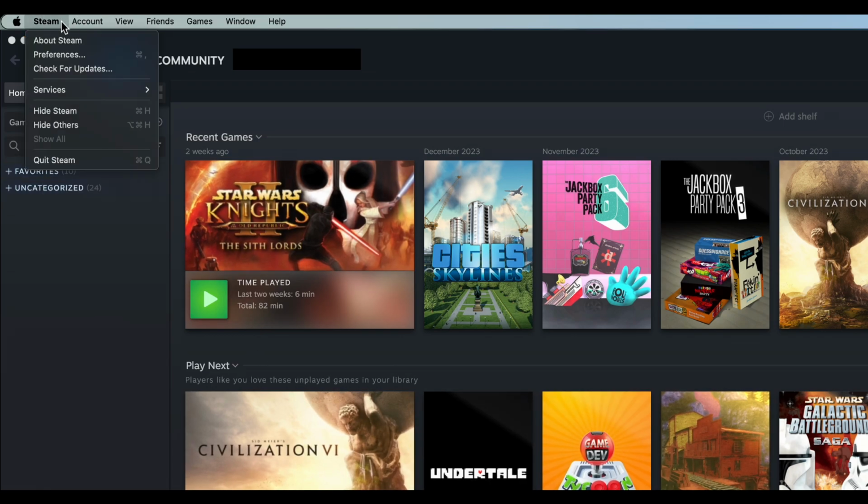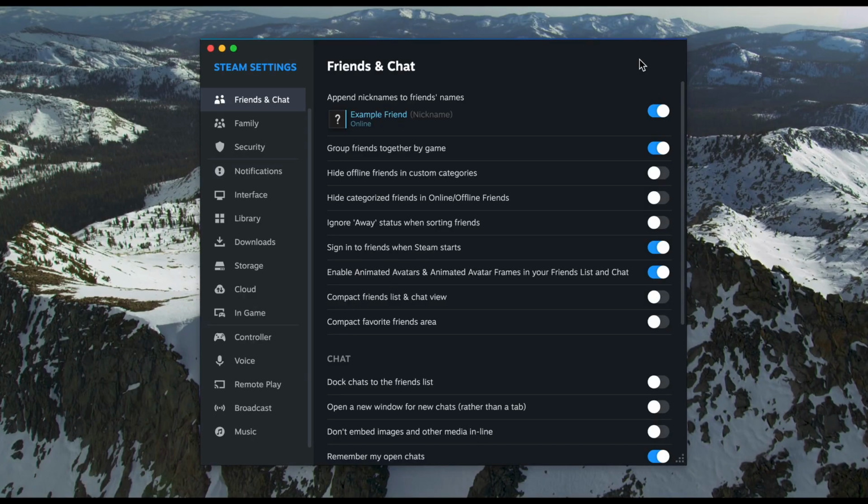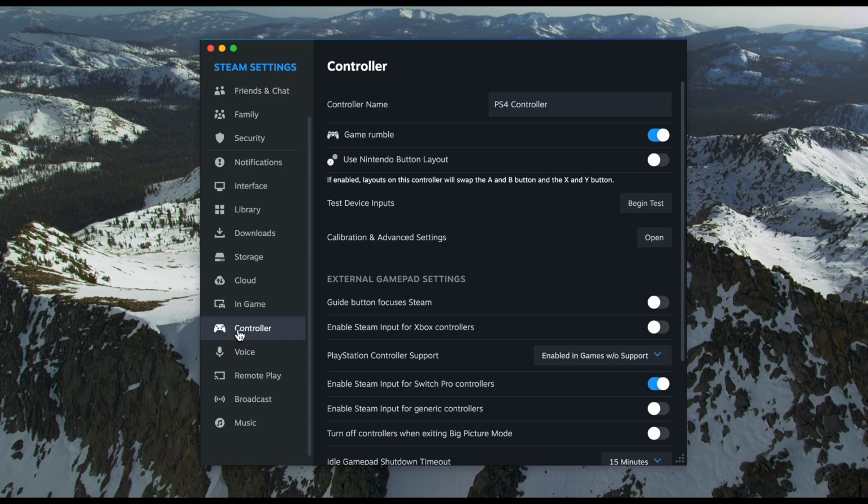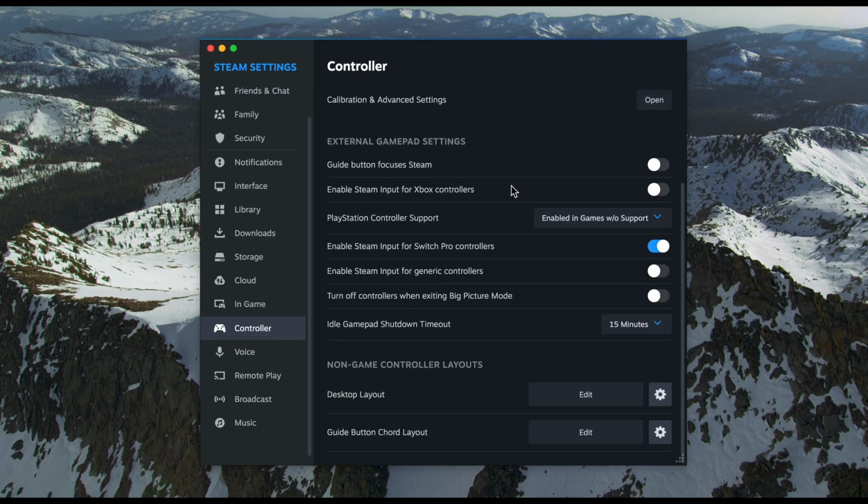Click on the Steam label on the far left side of the menu bar, and then hit Preferences. In the window that pops up, hit Controller in the left sidebar. You'll want to make sure to scroll down to External Gamepad Settings and ensure PlayStation controller support is at least set to Enabled or Enabled with Games Without Support. The former will only let the controller work for games with full controller support, while the latter will have Steam do its best to map controls to your controller.